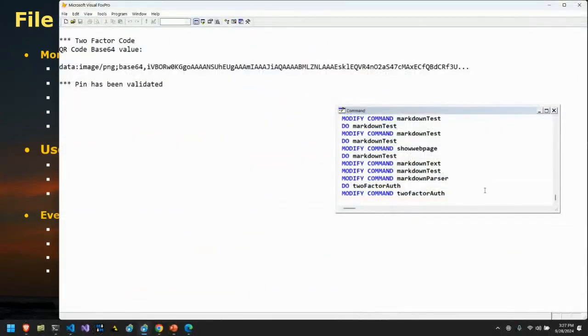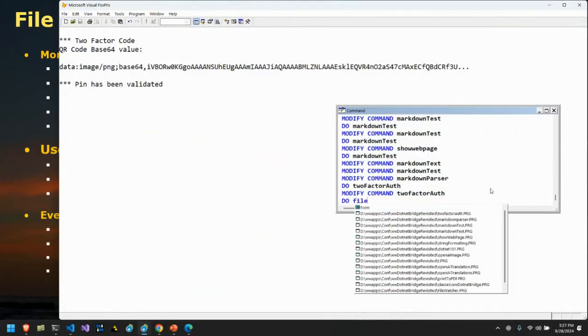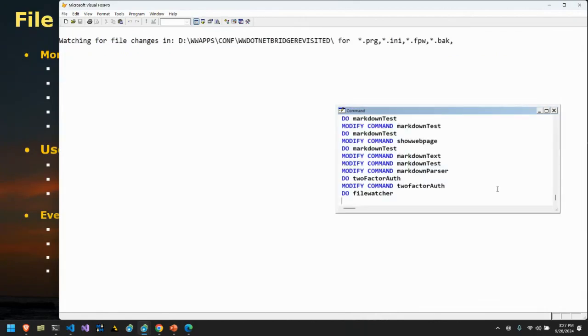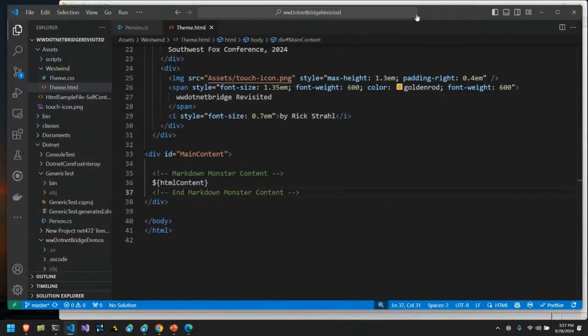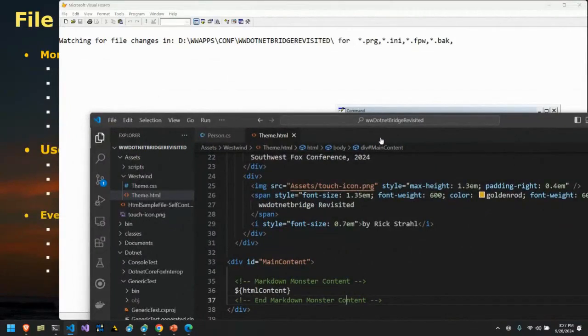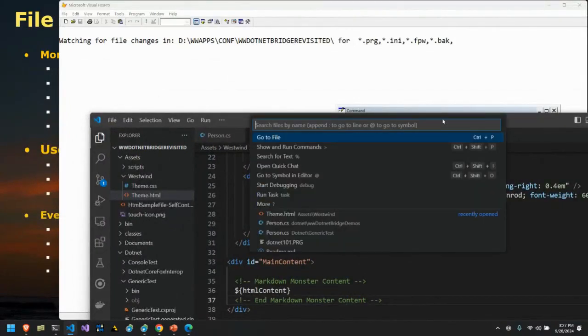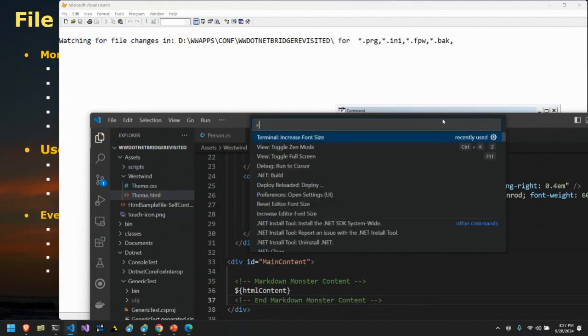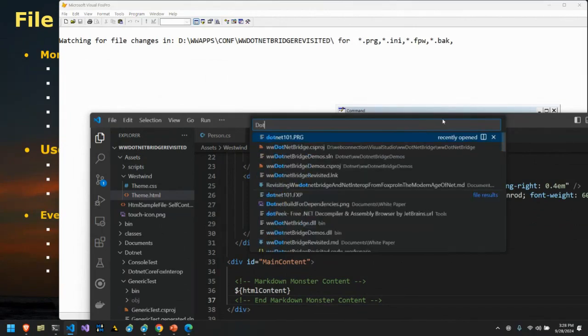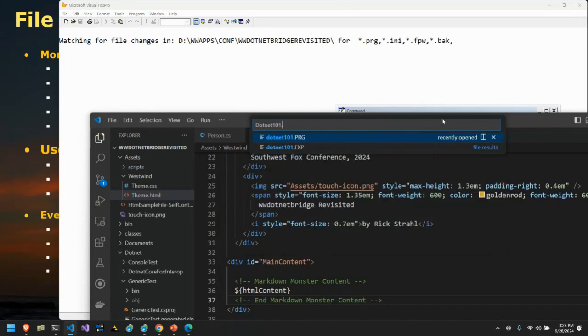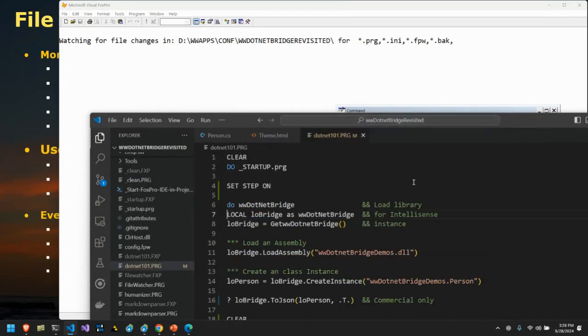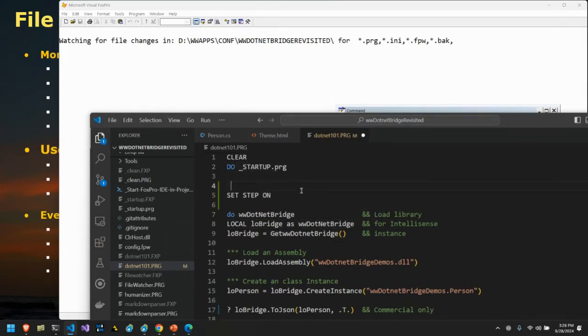So let's take a look and see what that looks like. Okay, so it's telling me it's watching this folder with these files, and it's watching that folder recursively. So if I go back into my Visual Studio Code here, I'm going to open one of these, a PRG file. Yeah, it's not Visual Studio, it's Visual Studio Code. Okay, so I'm in here, and I'm going to make a change, right? I'm just going to add a space in here.